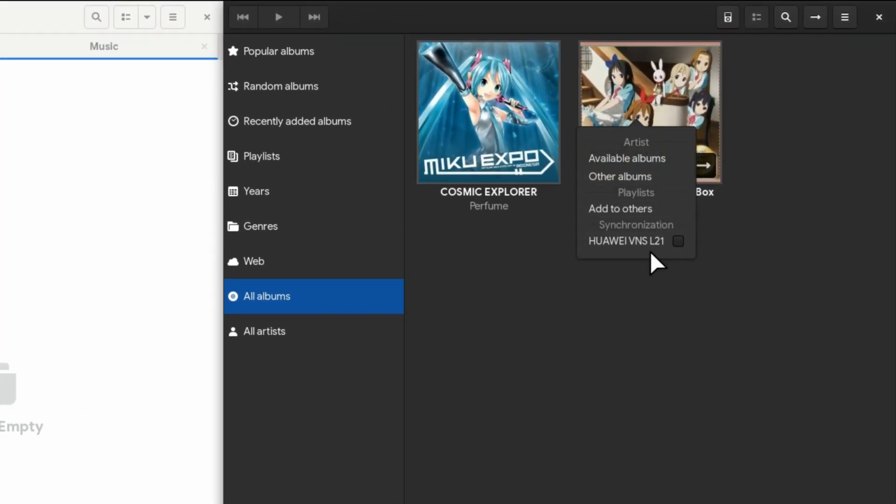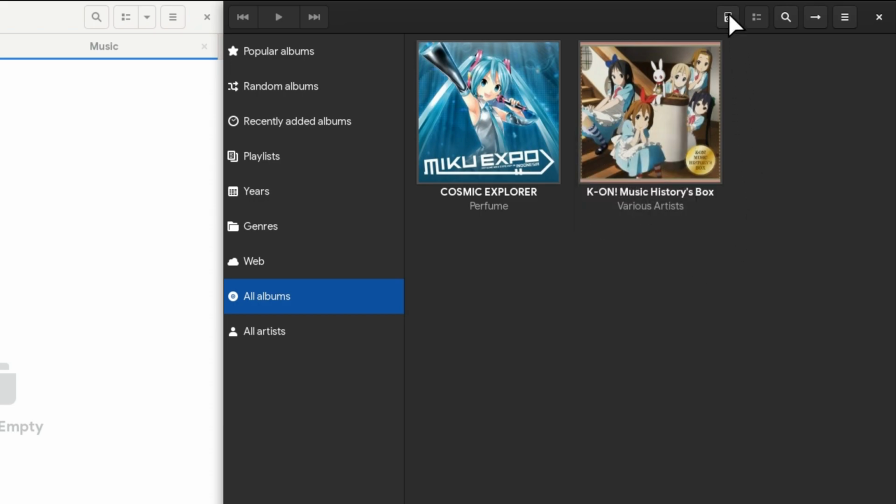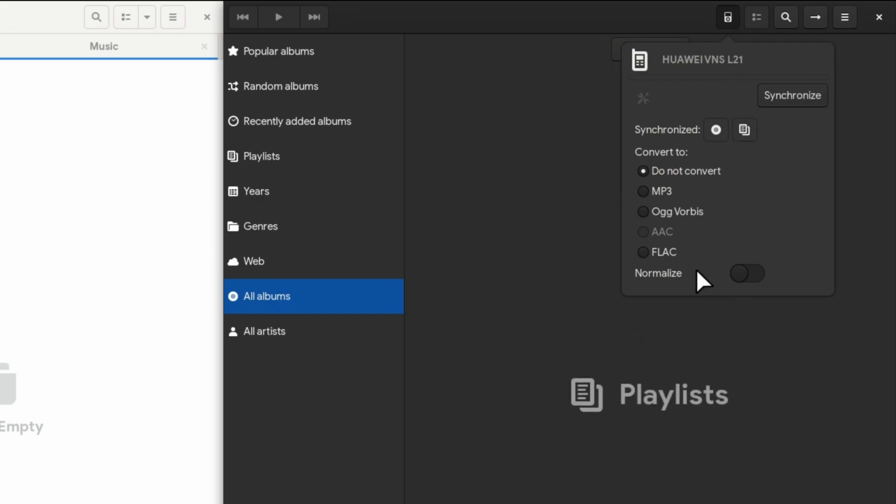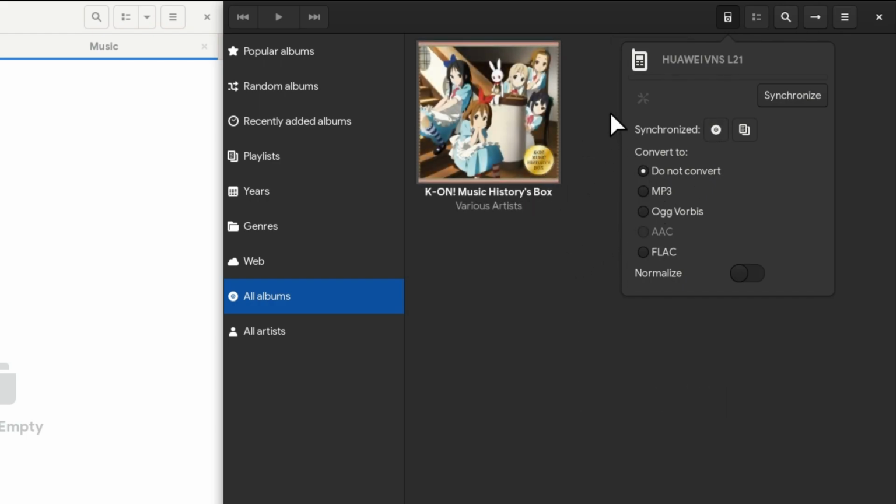Back to Lollipop, we now have a new option to add albums or playlists to sync with our phone. A really nice feature is that we can press these buttons and only see the stuff we are syncing. For example, it will only display K-On, because that's the only thing I sync.